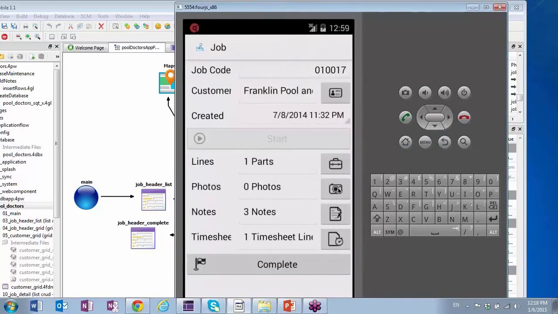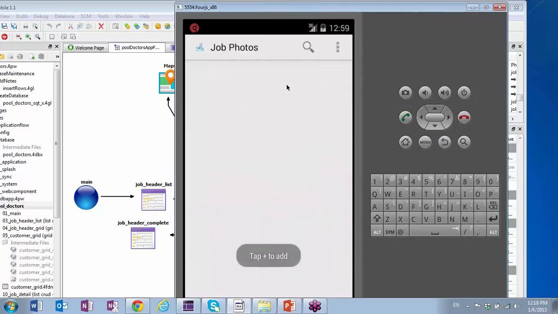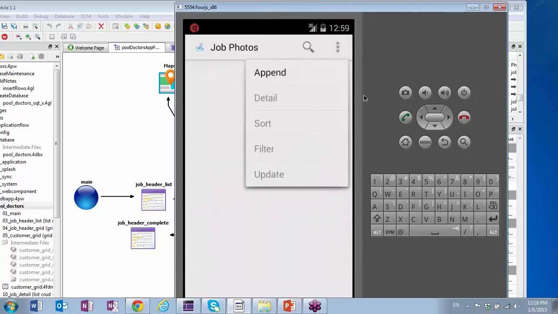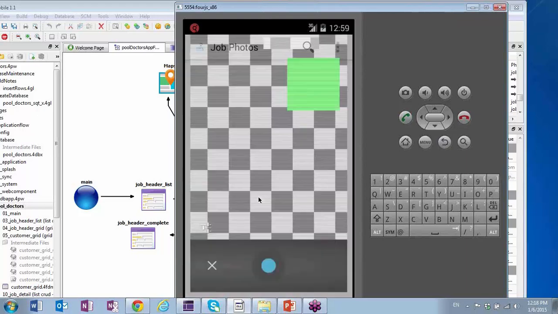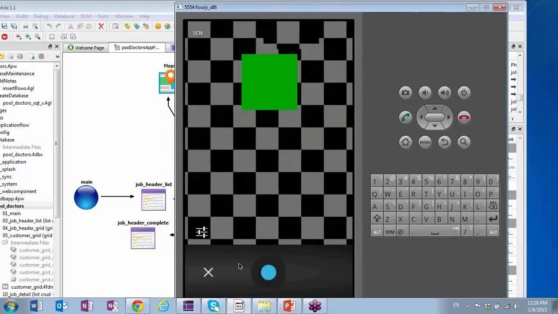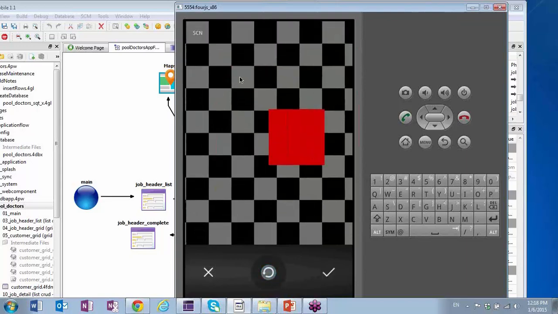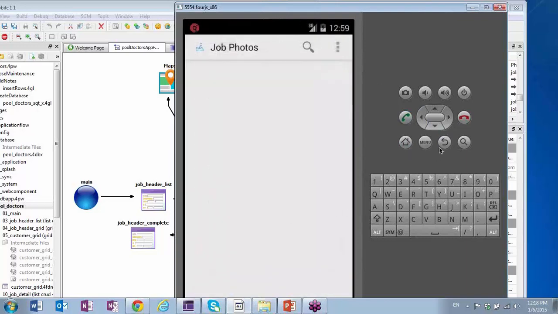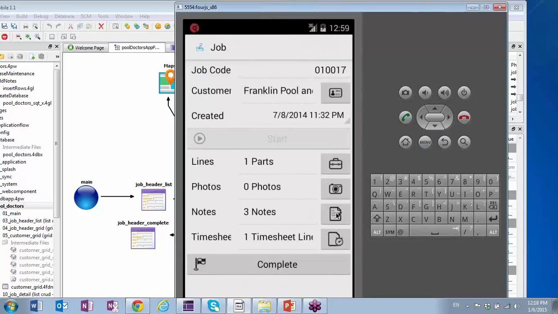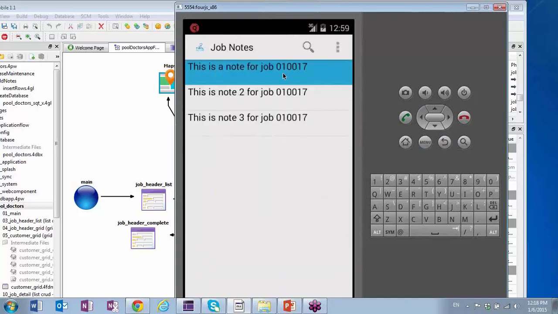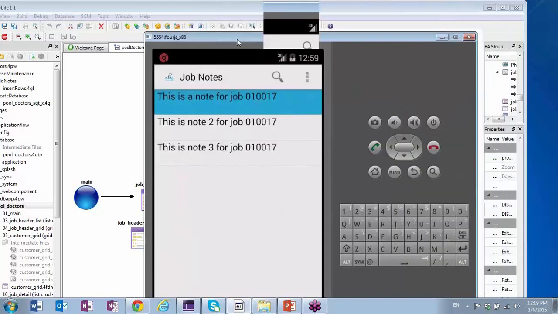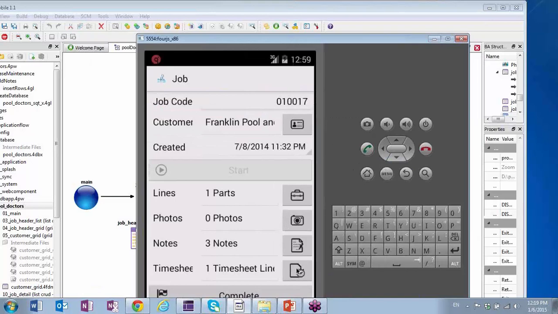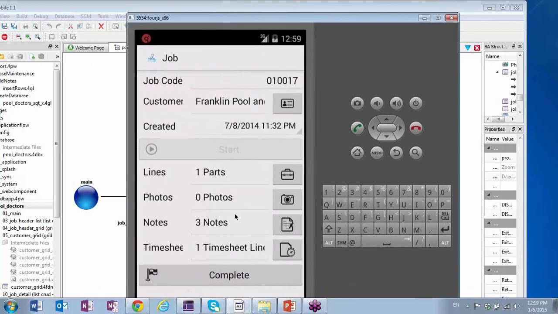Now something else I can do is I can go in and look at photos. There's not any photos here, but I can go in and take photos. The emulator's better about showing us the photo device functionality, so you get a better idea of what's going on there, that it's working. I can also go in and look at notes or add notes about a job. And I can also add timesheet entries.